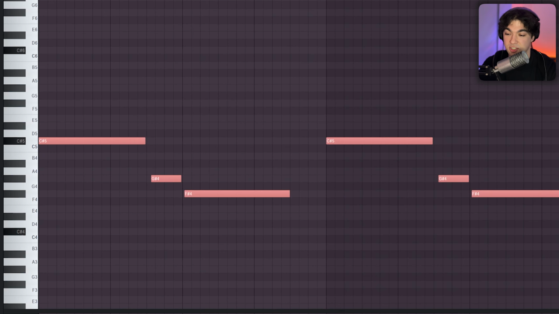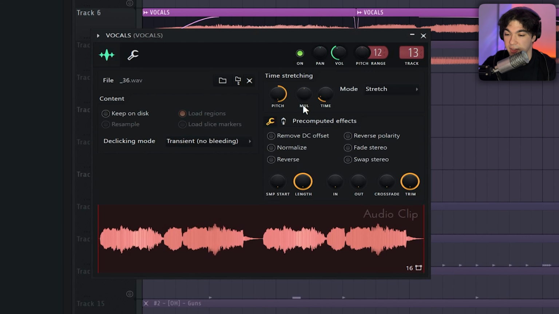Now the problem with this plugin is the higher you move the notes in the piano roll, the shorter the sound becomes. So what I did was basically I just pitched it down twice, and then I exported it to an audio file, and then I came here and I pitched it back up. So that way I have the original pitch, but I also have the length, which is a little bit longer.